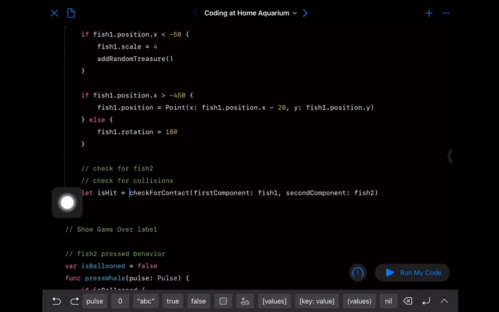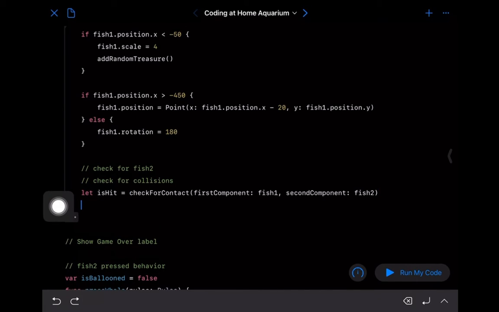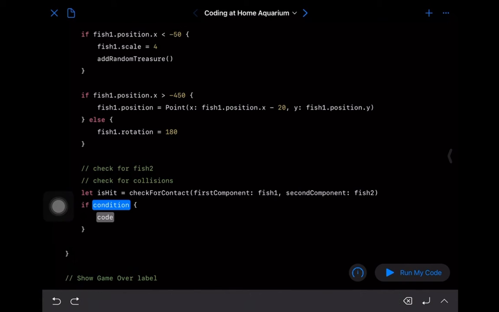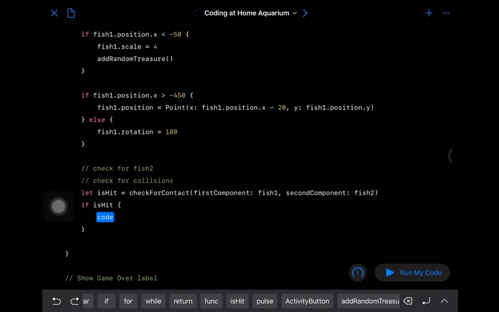So now that we have that value isHit, let's write a condition to do something, to test out our code. So let's use isHit as our condition. And if we're hit, what do we do? Let's see. Let's make fish 1 do something.